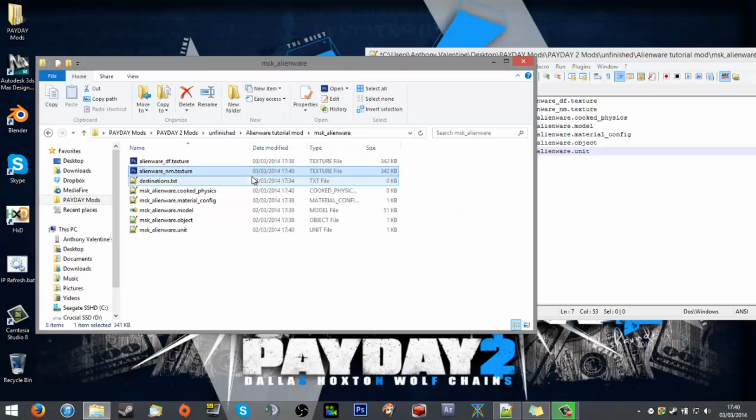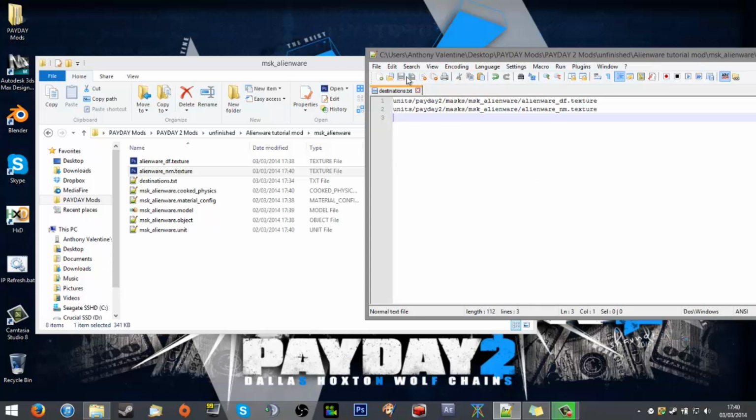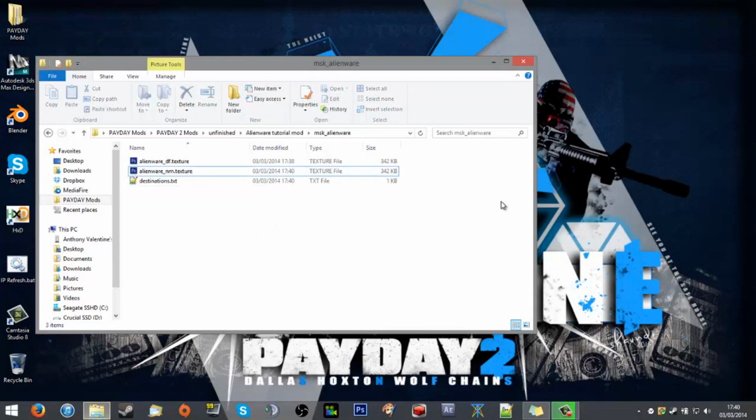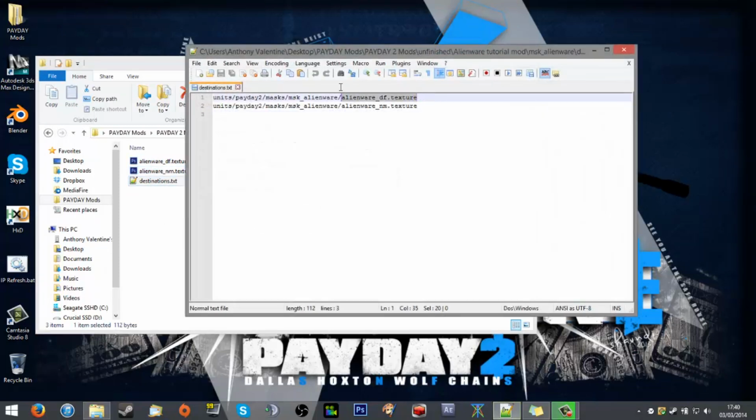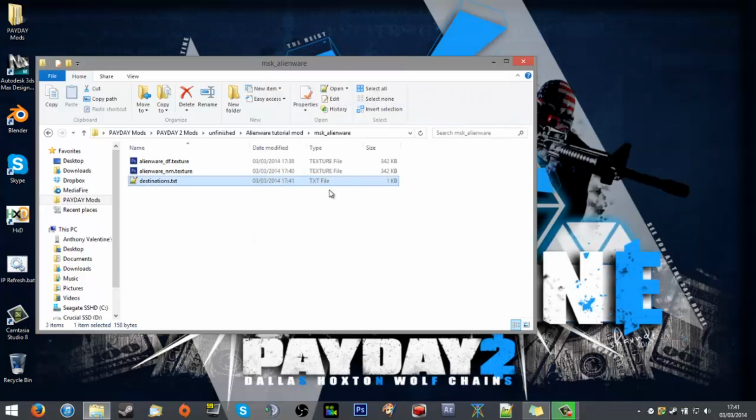Righto. Texture. Remember, usually you'd want all 7, but again, I am just saving time. I'll cut those off, and I will delete those, and just have the Alienware DF and the Alienware NM. Again, I'll want to add that so that I know that's where it came from. Sorry, this is where it came from, and that's what it is now. It's all about keeping everything clean and organized so that you don't have any trouble.